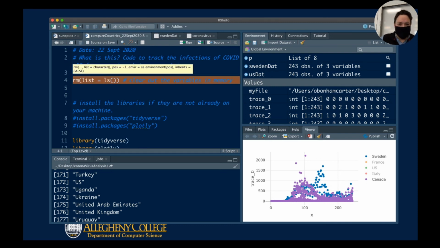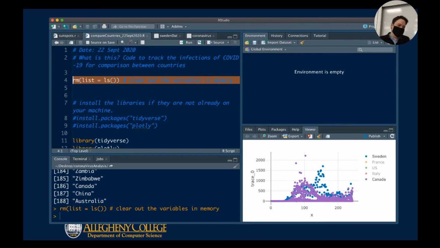I'm going to run this here. This rm(list = ls()) is because I want to get rid of all my environmental variables, because it's a new project now. You always want to do that so that nothing interferes.